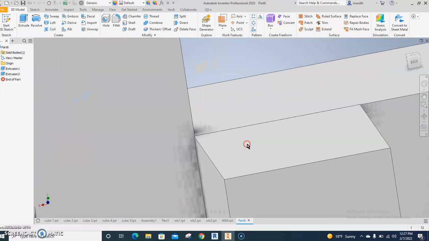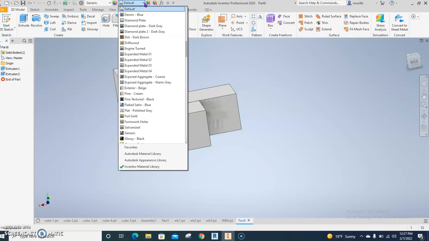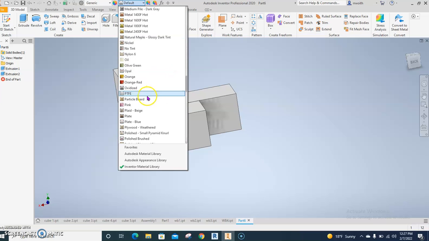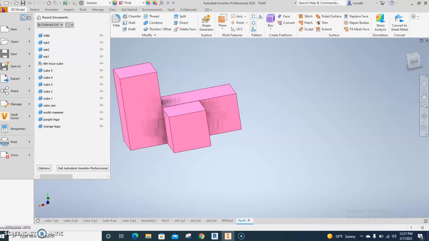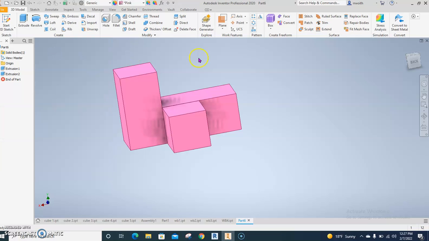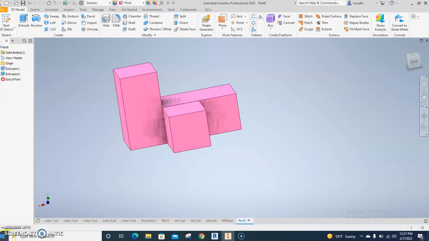Alrighty. So, go ahead and color this. Whatever color you wish. Pink. Say this is WB5, and I will see you when we do the assembly. Alrighty, good job. See you in a bit. Bye.